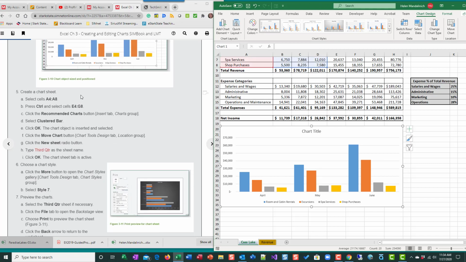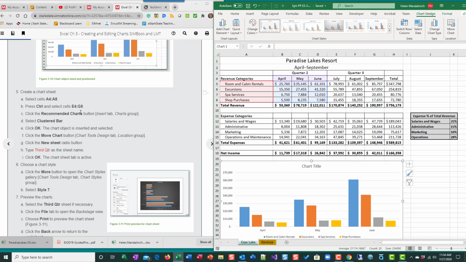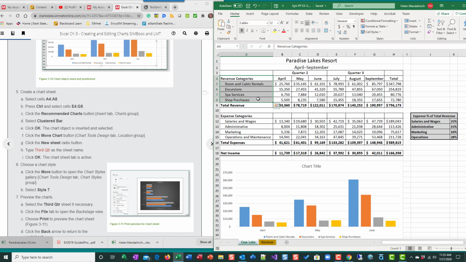Let's take a second and save that. Right now we're going to leave that and create a second chart. In this one, we want to select non-adjacent areas because I want to do the third quarter information, so I have to skip some columns. We're going to select A4 through A8, let go of your mouse, press and hold your Control key, then come over to E4, go to September and down. With non-adjacent areas, make sure that you have as many rows selected in both areas.